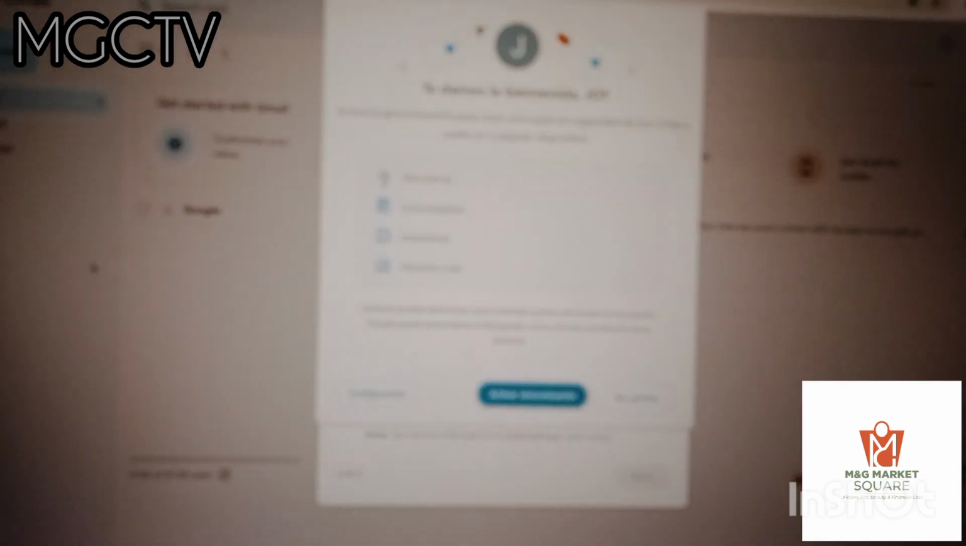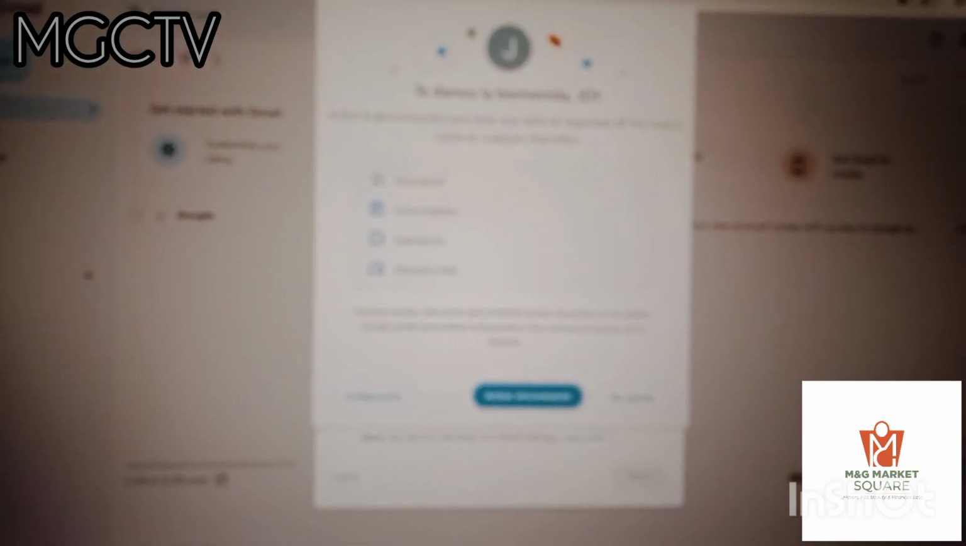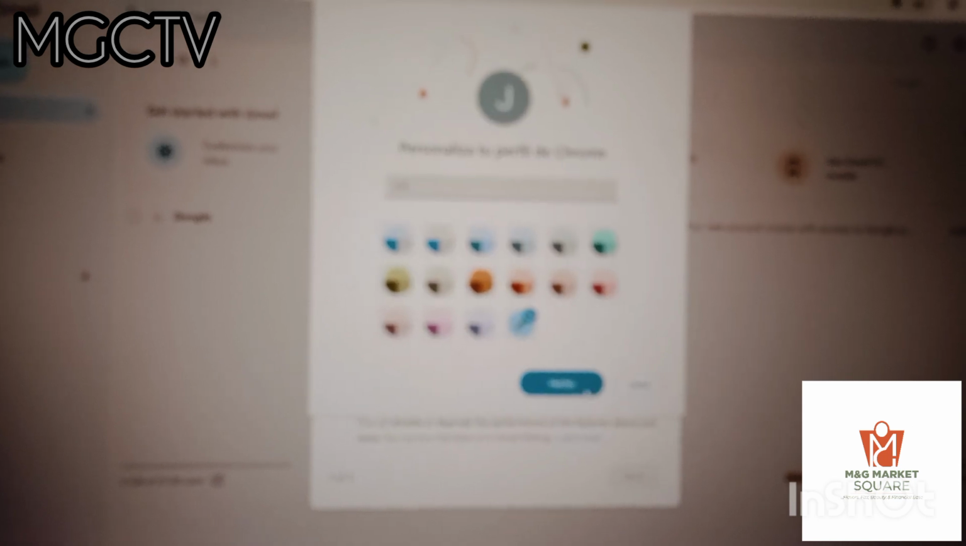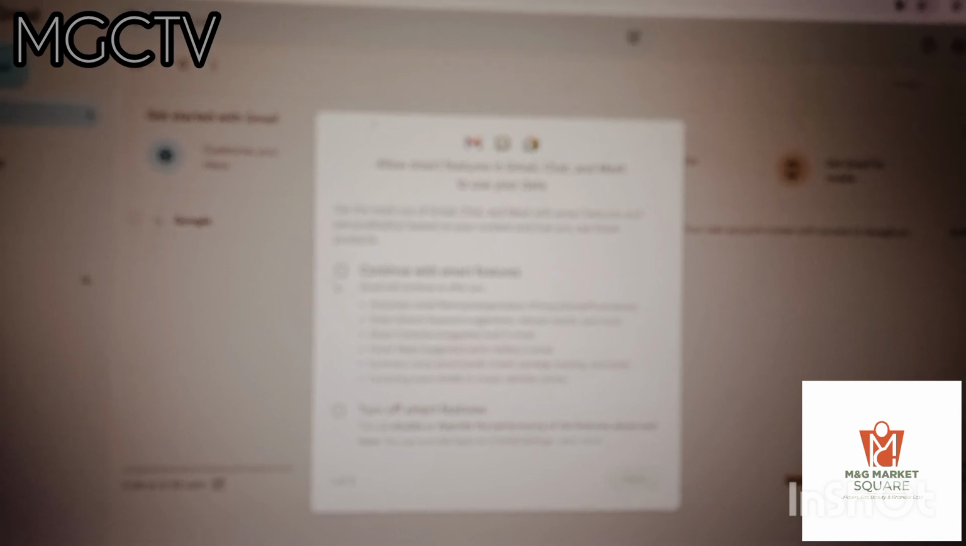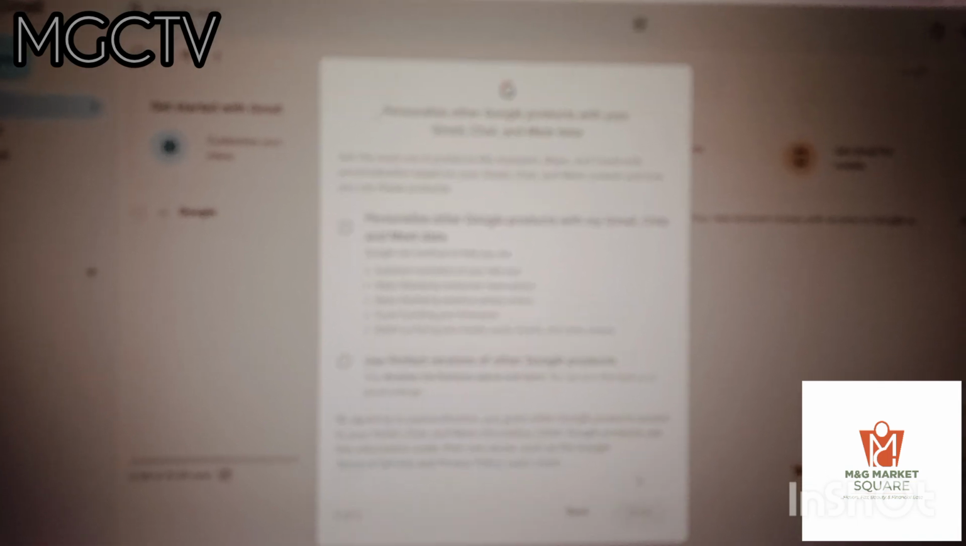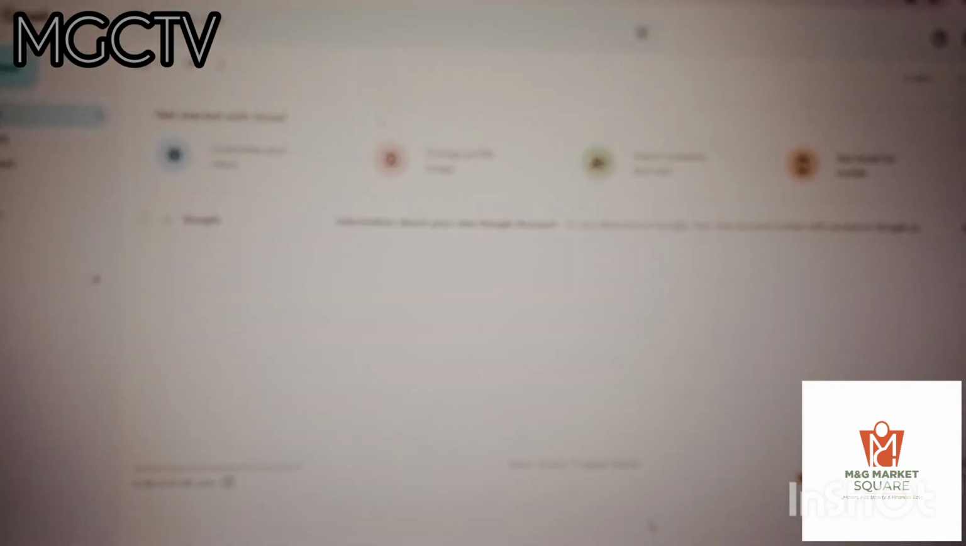So when I click accept now, let me mark it. Let me leave this place apart. Which color are we going to choose? I choose this one. It's finished. Continue with smart feature. Turn on smart feature. We click this. So simple. Personalize Google, just choose the first one. Finish.